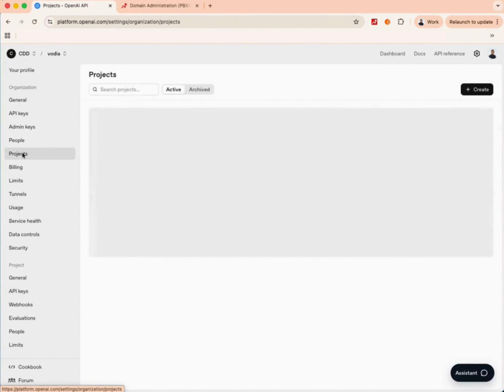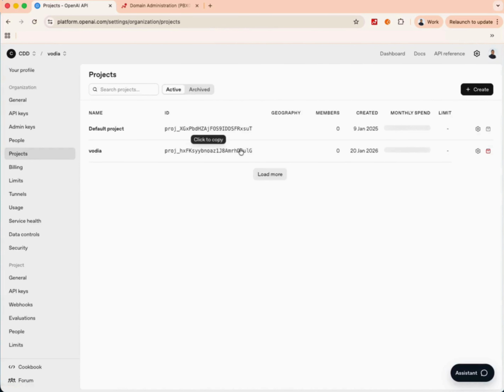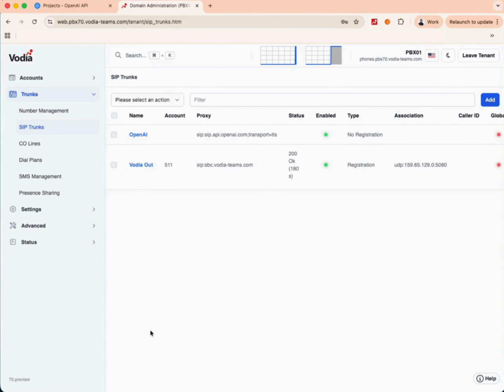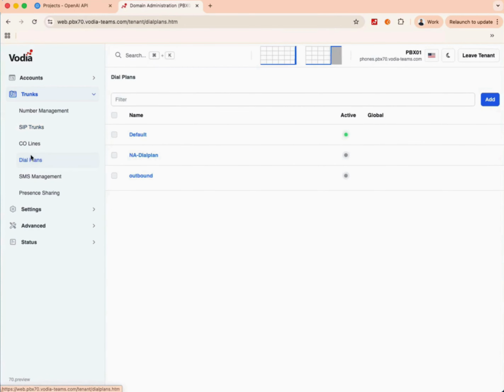Authentication is handled using an OpenAI username, which is generated through the OpenAI API platform. This keeps external access explicit and tenant-controlled. Once entered, the SIP trunk behaves like any other trunk in the system. Media is negotiated through SIP, while call control and routing remain fully managed by the PBX.